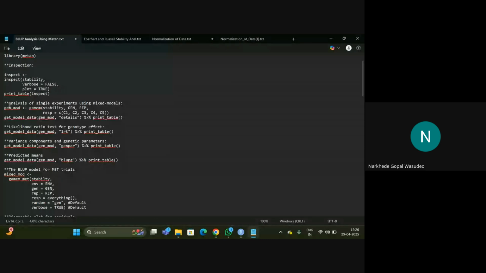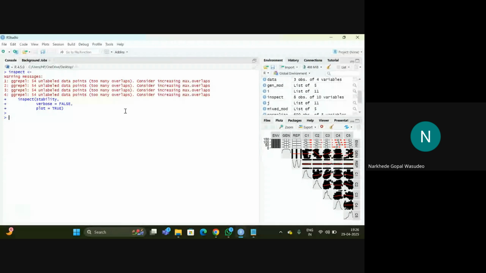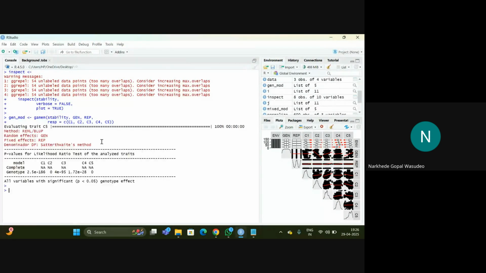So this is the analysis of single experiments, and this is the code we run. Now here we got the p-values for the likelihood ratio test. We got the values for genotype for the particular analyzed traits. So what we got: p-values of the likelihood ratio test.